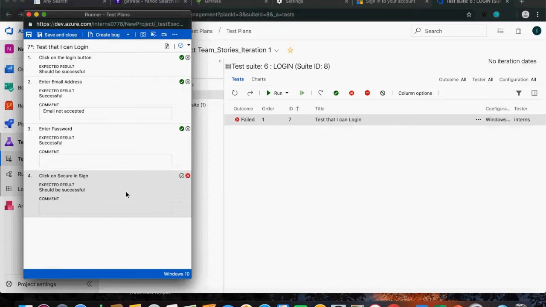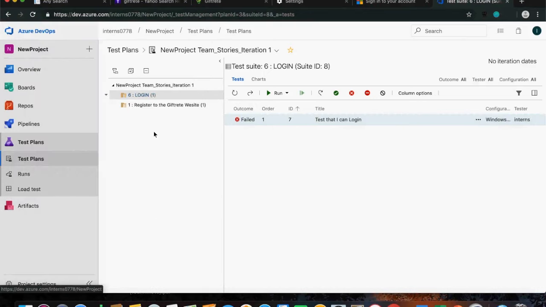So for all these steps, for example, all this has passed. Now after doing that, what you do now is save and close. And of course, you have your failed step. So that's how you run your test.